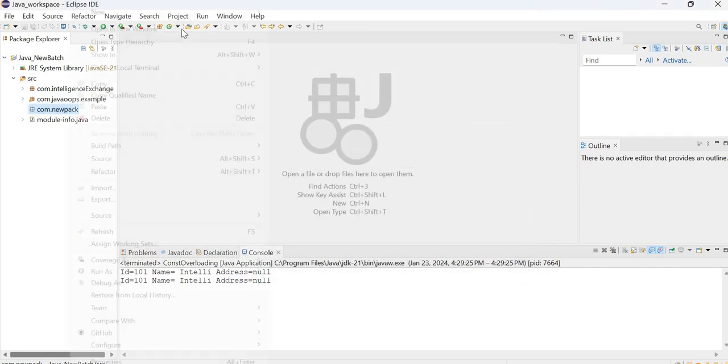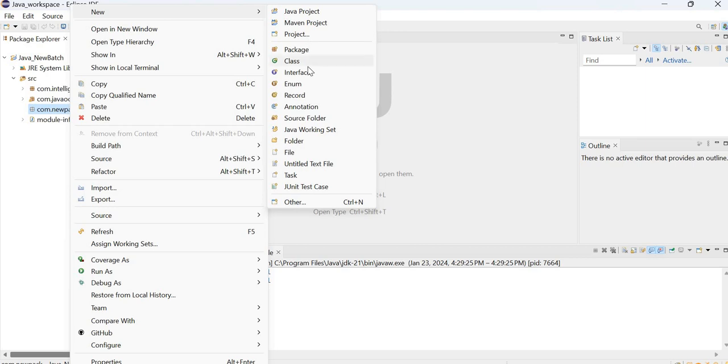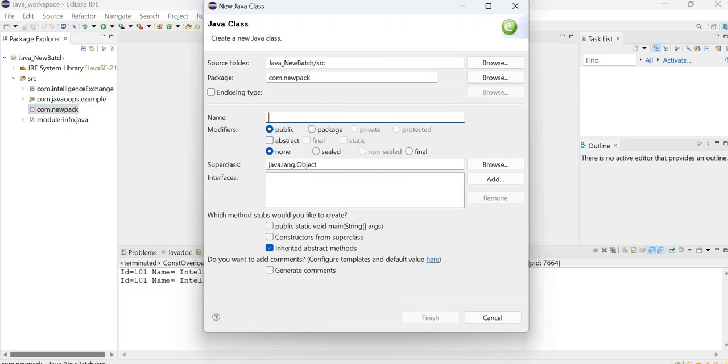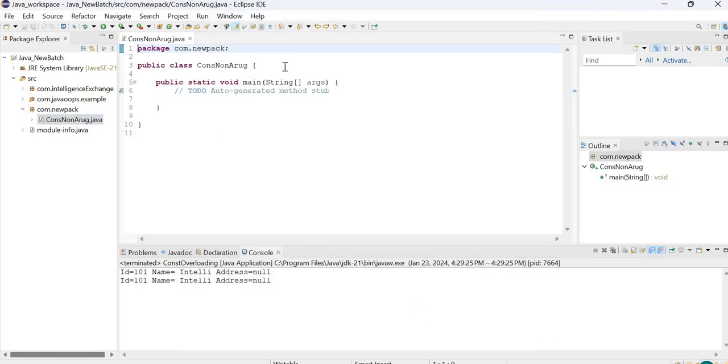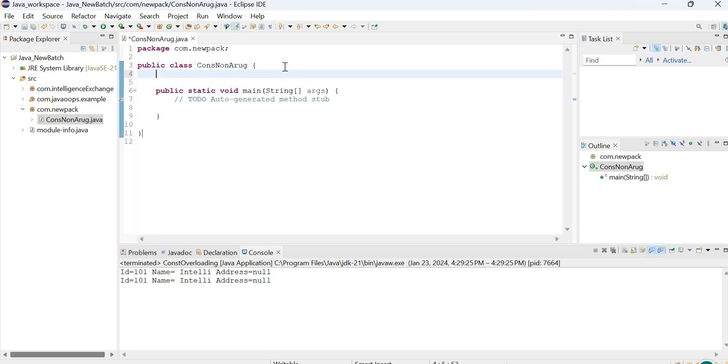Here you will create one more class, and you can give that class any name. I'm giving the name constructor non-argument, private constructor non-argument. This is my class name. I have already discussed the naming convention; you can see the video where I explain the naming convention we follow in Java. Basically I will write one example where I will not pass any parameter, and I will create a constructor as private.